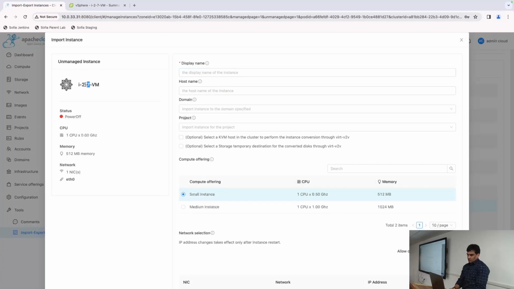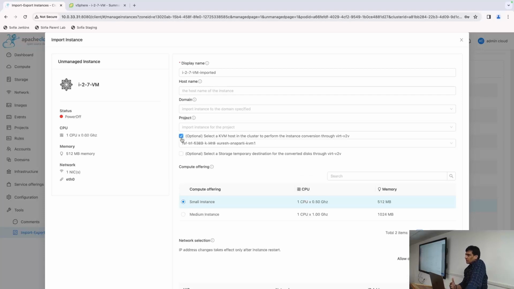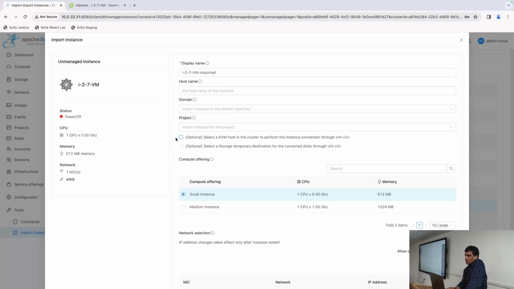I can say imported, and you can give any host name and the domain, and if you have any project, you can give the project. Selecting a KVM host for converting is optional. Currently CloudStack doesn't have the ability to auto detect the host. So, if you have some host with conversion capability, which means the dependencies were installed on it.